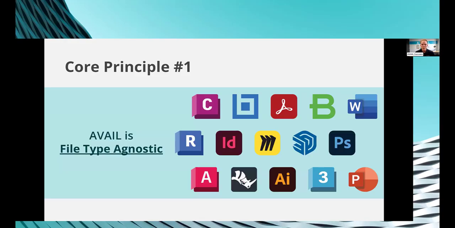And now most recently we're supporting DWG files and block libraries and things like that, which are really great. So file type agnostic, we support all of these different file types. They can live inside of AVAIL. They can be centralized and accessible by really anyone with access to the platform.